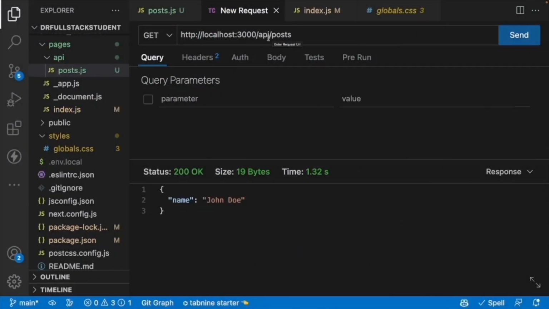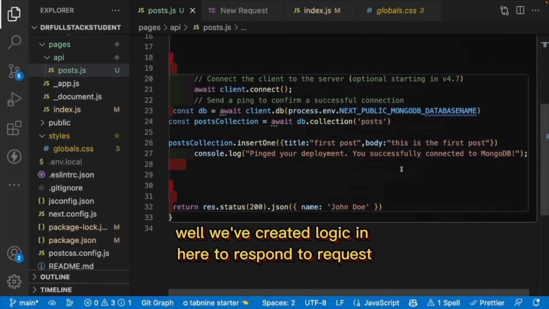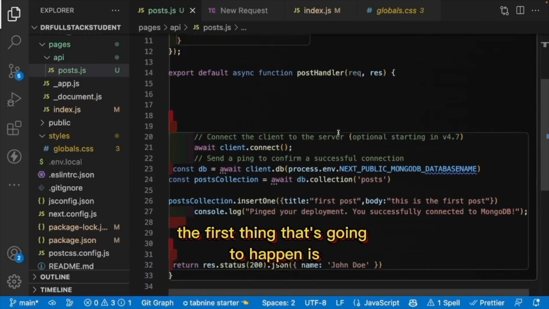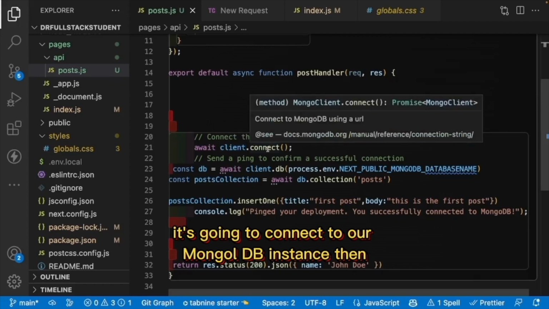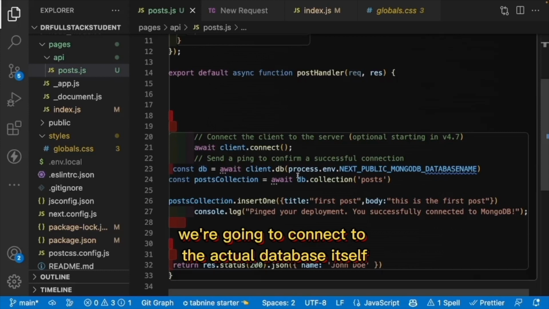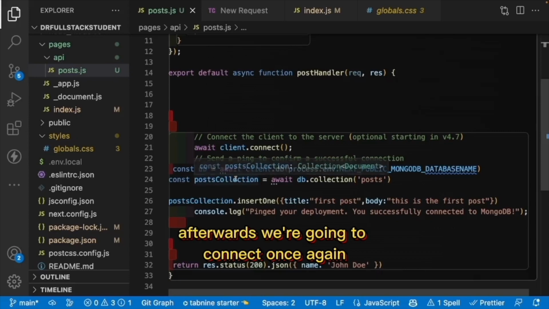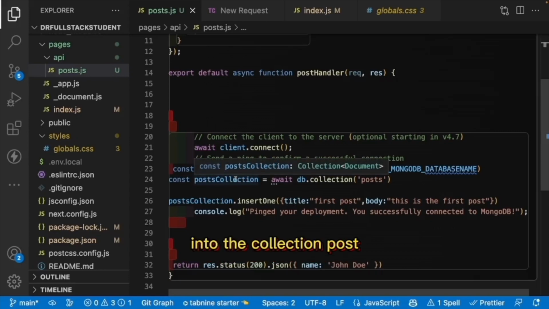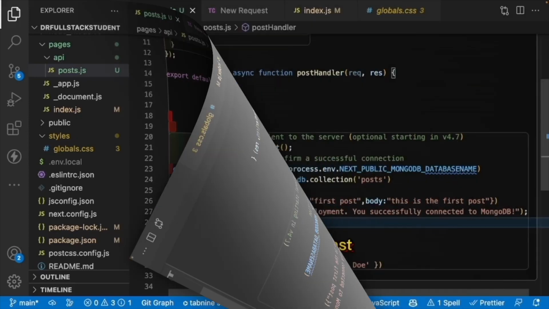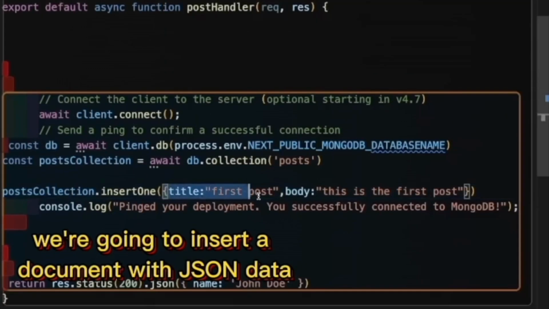So at this point, if we send a request to this API route, we've created logic in here to respond to a request. The first thing that's going to happen is once it receives a request from a client, it's going to connect to our MongoDB instance. Then we're going to connect to the actual database itself. Afterwards, we're going to connect once again into the collection post. And last but not least, we're going to insert a document with JSON data.